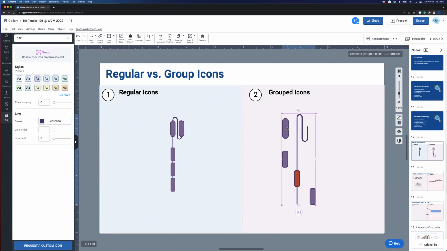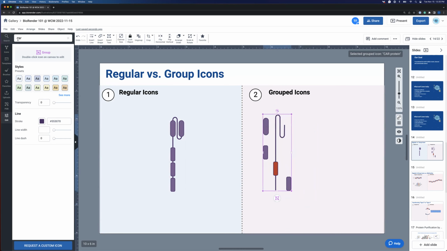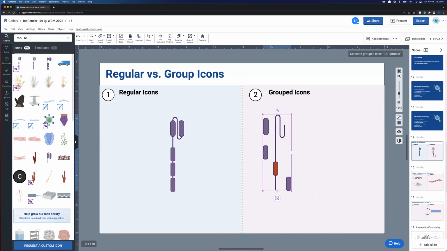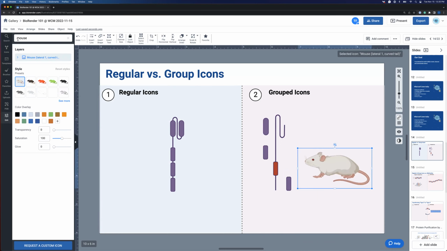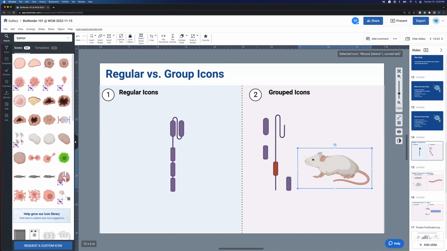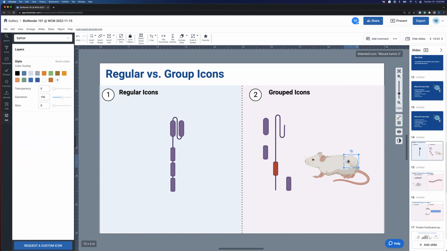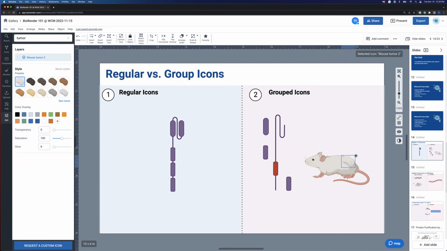And with the grouped icons, you're not just limited to what's available within BioRender. If you wanted to, you can also create your own grouped icons as well. For example, if you implanted a tumor into a mouse and you want to show that visually, what we can do is go up here, search for a mouse icon, bring that out onto my canvas here. We can grab a tumor. Same thing, just pop it out, pop it onto my mouse like so, make it a little bit smaller.